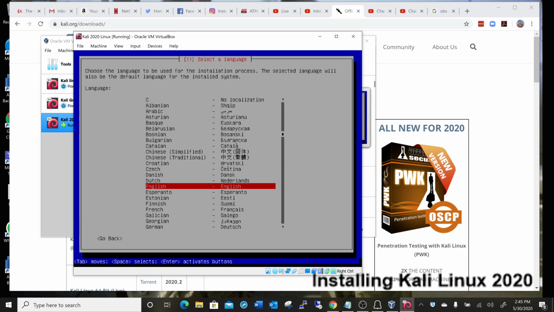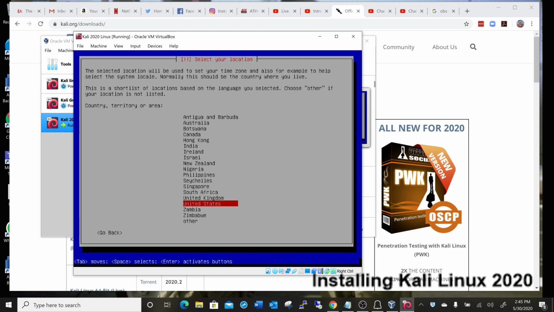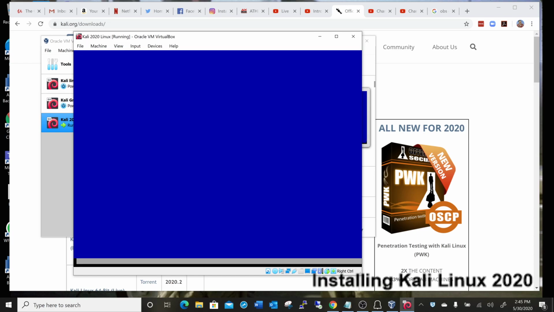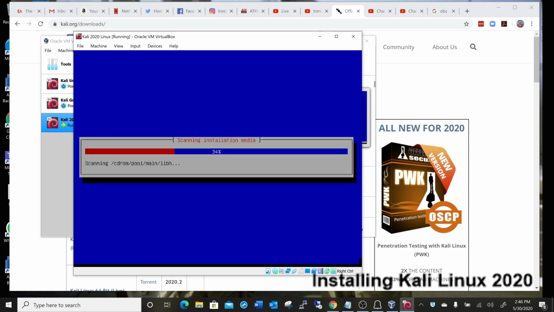And you're going to pick your language and your keyboard. If you have a UK keyboard, make sure you pick a UK keyboard. If you have a US keyboard, make sure that you pick that, or you're going to have problems later. So English, United States, American English, and it's going to start doing its thing.